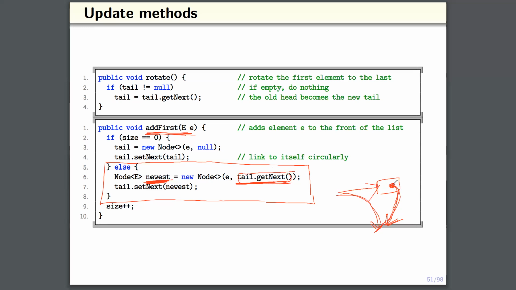This is the first link. This is the second link. Tail.next is equal to newest. Now the previous link is gone. Make sense? Okay, so this we have already covered. And size plus plus, size minus minus, I will not go over this. If you're adding, it's size plus plus. If you're subtracting, it's size minus minus. And you cannot subtract or delete from an empty list. I will leave all these statements.